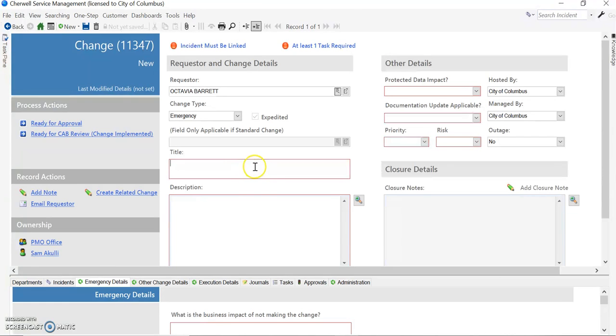Anything that is in a red border is a required field, so you will need to fill that out. So we'll go ahead and put in our title and our description. And we'll go through the rest of our fields.